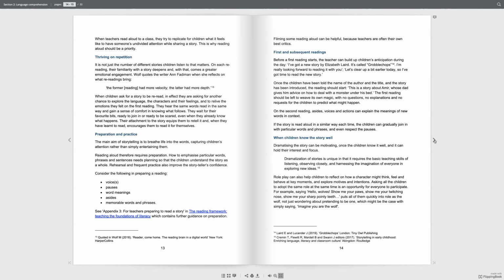They hear the same words read in the same way and gain a sense of comfort in knowing what follows. They wait for their favourite bits, ready to join in or ready to be scared, even when they already know what happens. Their attachment to the story equips them to retell it, and when they've learnt to read, encourages them to read it for themselves.